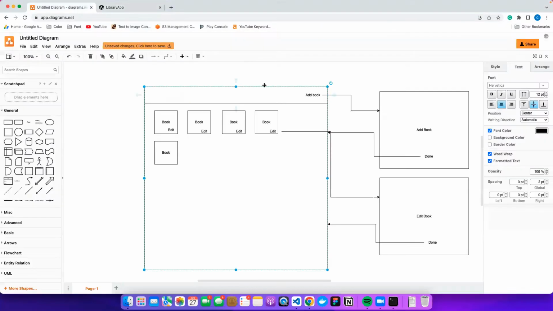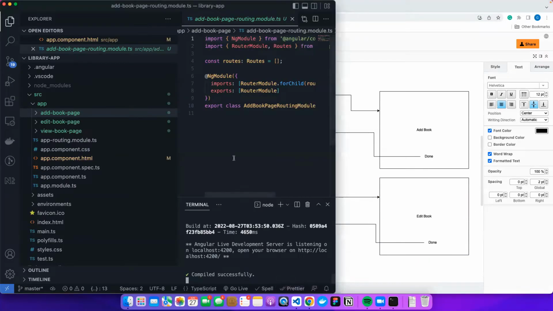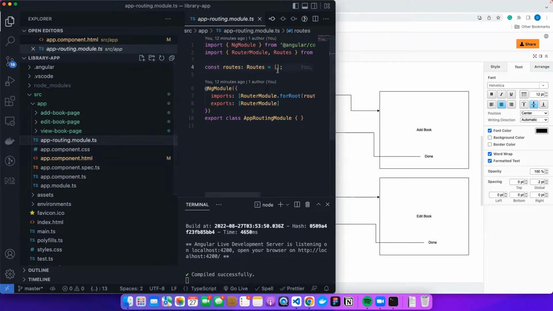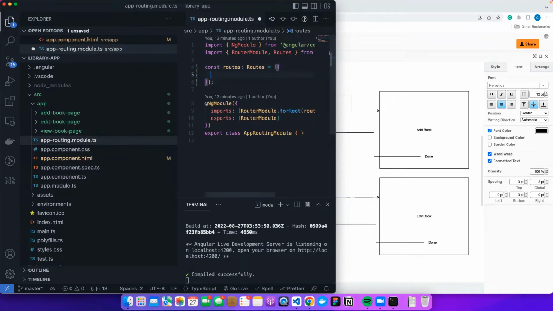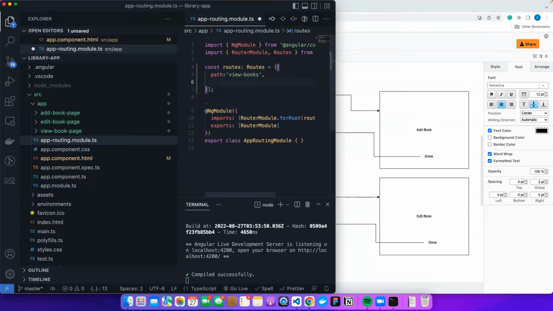So now these modules are individually ready. How do I glue them together? Now it's time to stitch them together. First, I need a route on this. Now I will say path. The first route I need is view books. And next what? Load children.